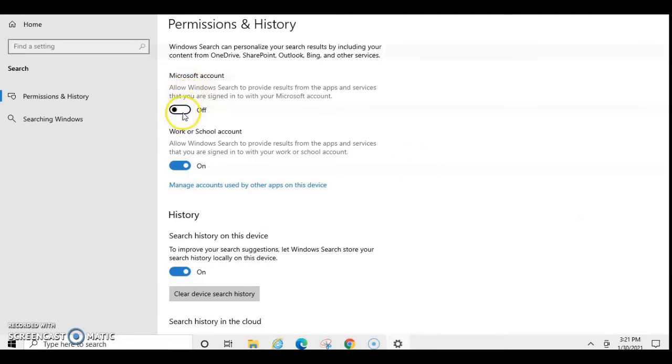You can toggle them off. Work or school account, you can turn them off. If you don't feel comfortable doing that, or you want them to communicate, that's fine, turn them back on. Or if you experience difficulty in those apps, go ahead and turn them back on.